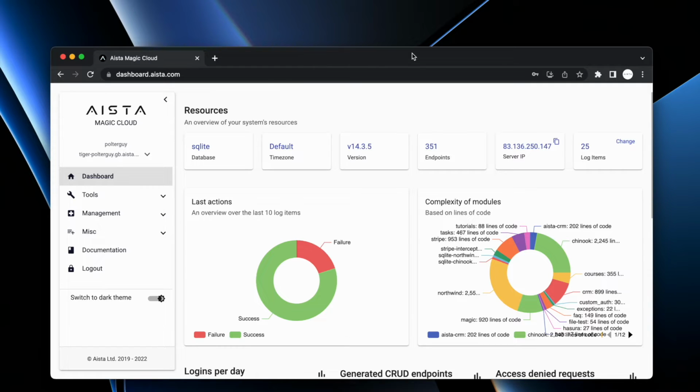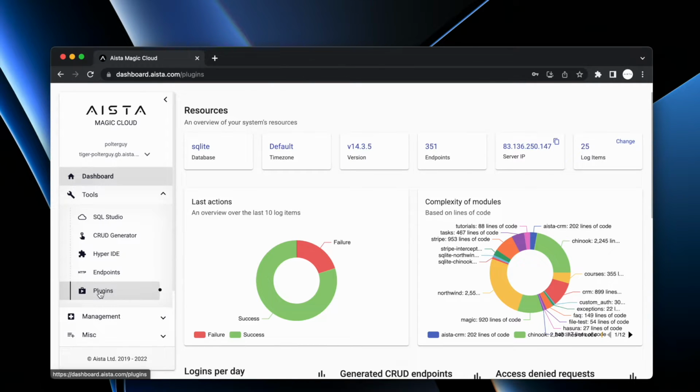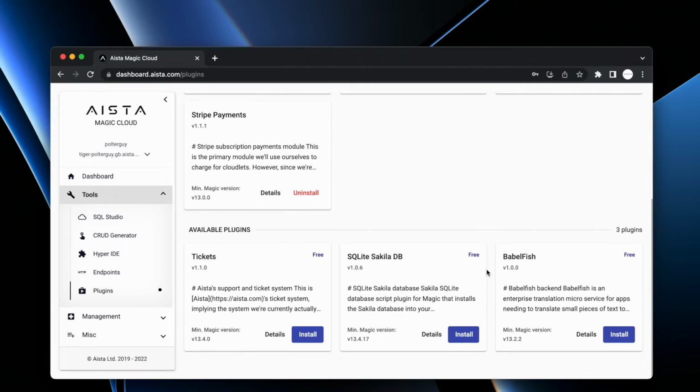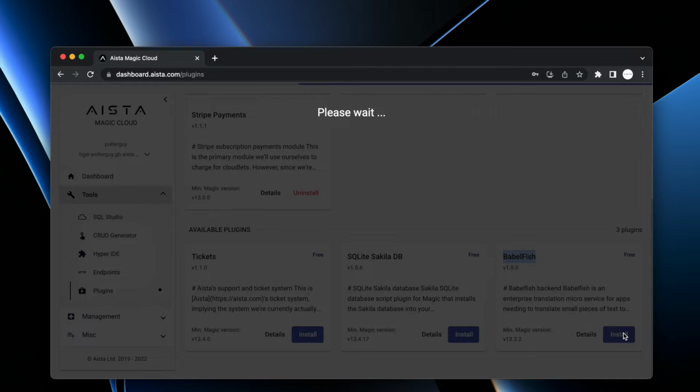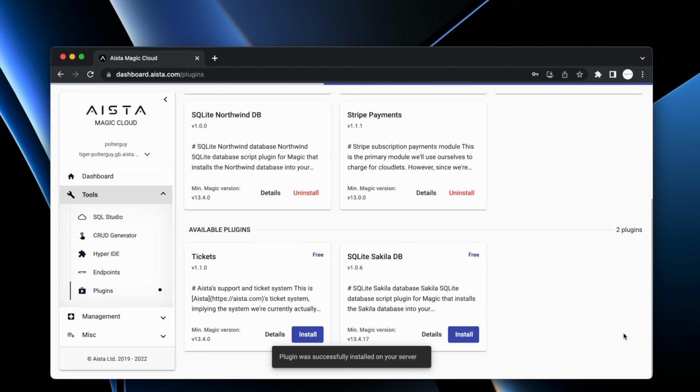And actually, translations happen to be a thing that Magic is particularly strong in, simply because if you expand tools and click on plugins here, there's a module called BabelFish, right? You install it by clicking the install button and ta-da, you're done. You can now automatically translate your apps into 300 languages.